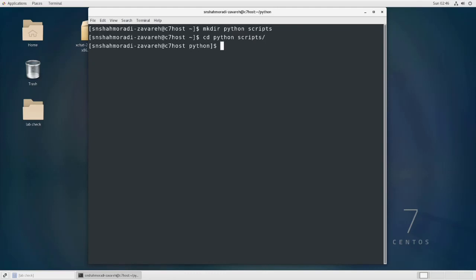Scripts. I'm actually gonna make a new file called first.py. So for the shell script it was sh, and for Python it is py.